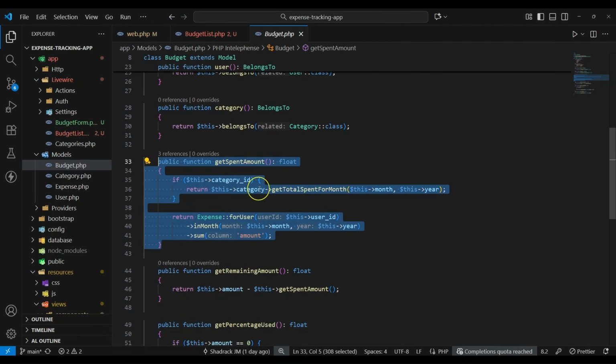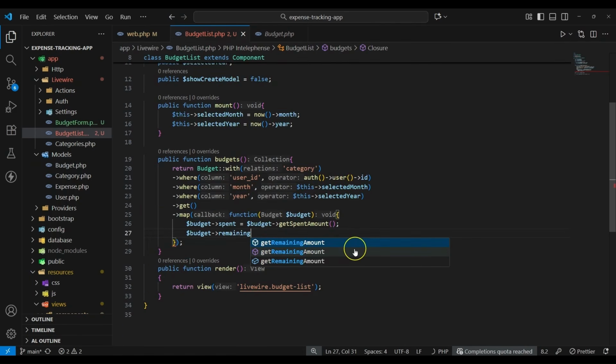Okay, so here we get that spent amount, and after that we need to say budget, and then we need to get the remaining amount, and then we are going to say budget get the remaining amount, because we already defined this one. So you can see the remaining amount will be the amount of that particular budget, and then you have to subtract the spent amount that you get from here.